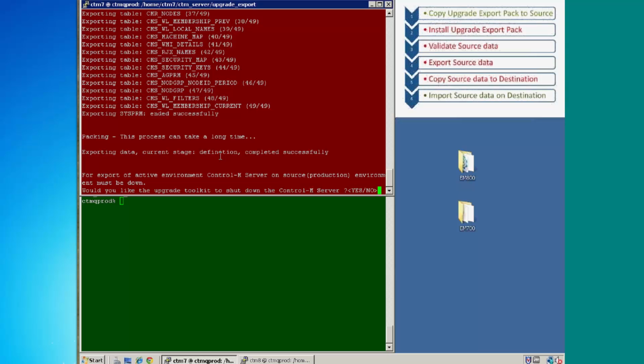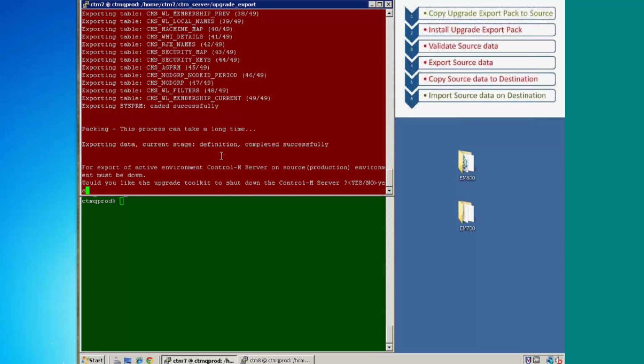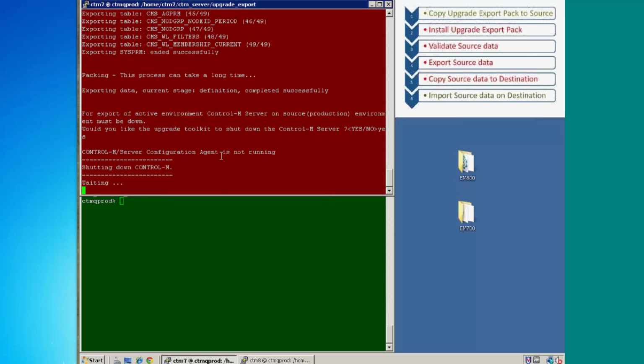Since the ControlM server is running, in order to export the runtime data, we're prompted to shut down the ControlM server. And since we're doing the full upgrade right now, we are going to shut down the ControlM server so the export can proceed with exporting the runtime environment. Now, if we answered no to that prompt, the export would essentially stop there.